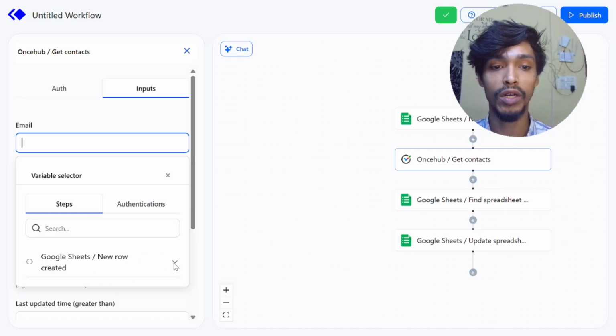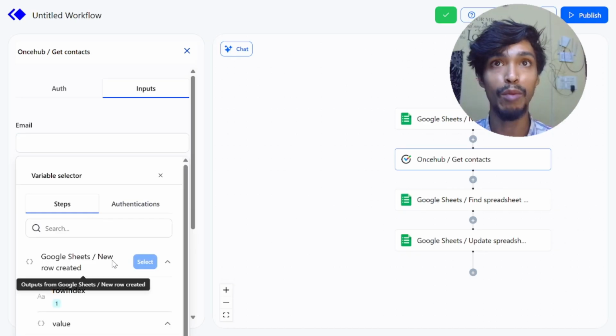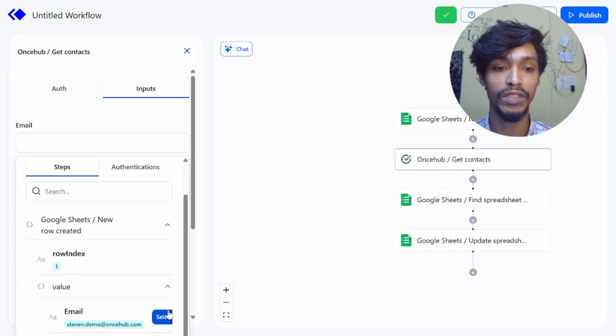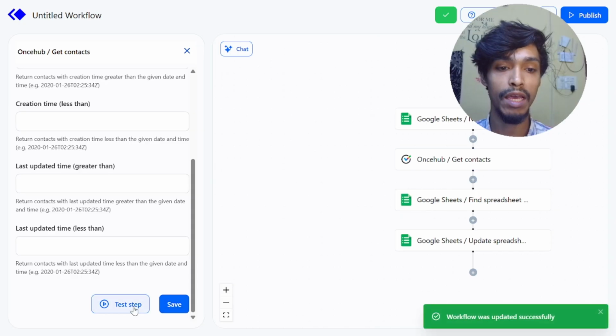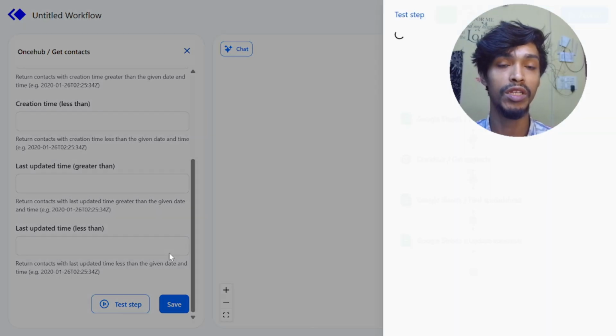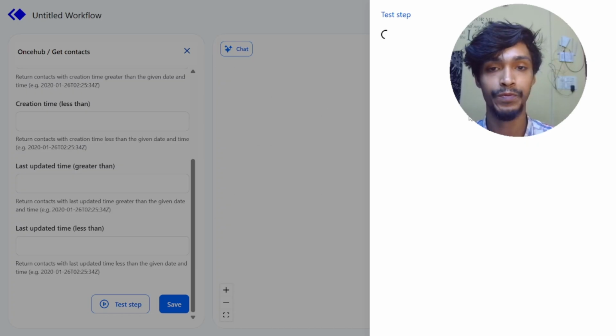In the Get Contact step, I will get the email from the Google Sheet, which is the first step. Once we save this step, we can test it to see how the data is coming through.